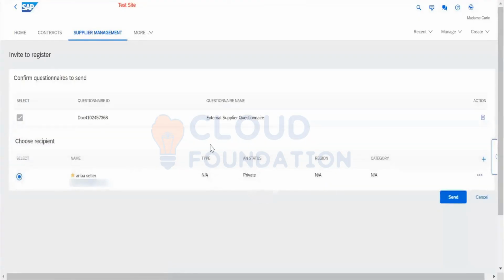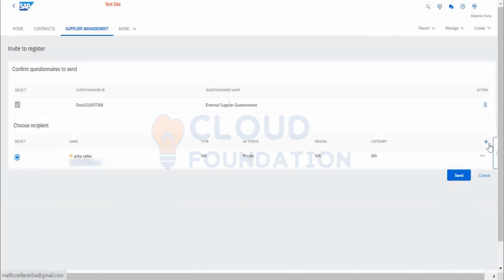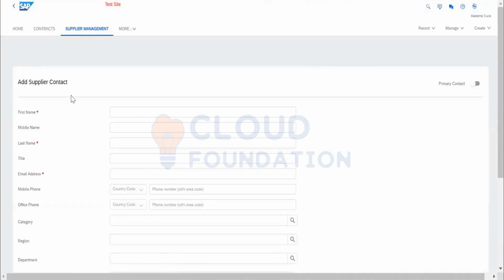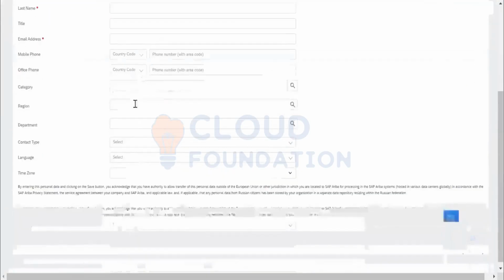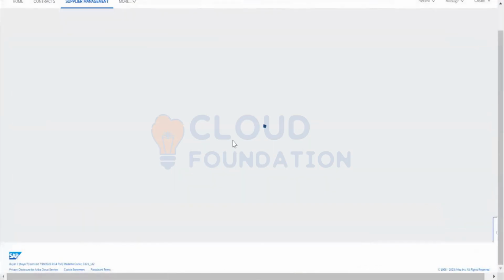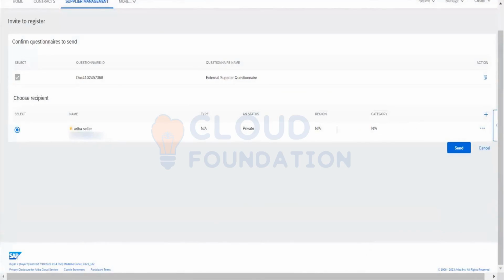Anyway, as I mentioned yesterday, suppose you want to send it to a different email ID, you click on this plus button and add his supplier contact details. This is nothing but a salesman from your supplier. You will enter all these details and you can decide where you want to send the registration form. If you want to see the supplier contact, you can see this. If you want to change something, you can also click on edit and change it. Now I'm going to send.